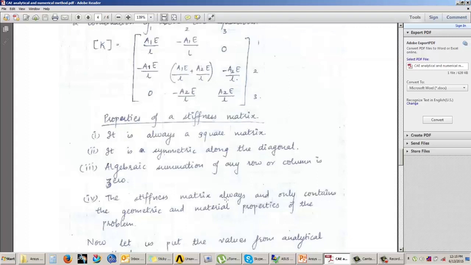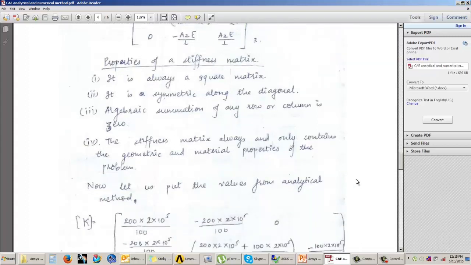The stiffness matrix always and only contains the geometric and material properties of the problem. If you look at the constants A1, E, L, A1 becomes the geometric property, L also becomes the geometric property, E becomes the material property. Apart from geometric and material properties, it does not have any other property. So that is why the statement is that the stiffness matrix always and only contains the geometric and material properties of any problem. Okay, now let us go forward.